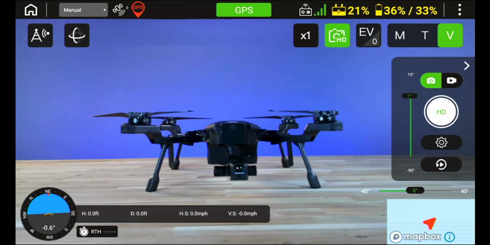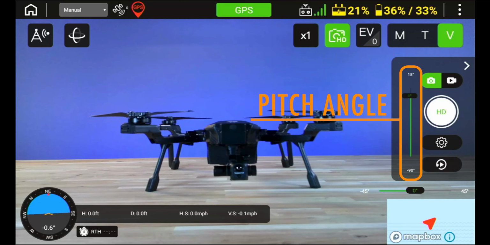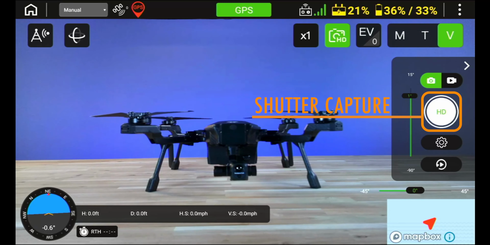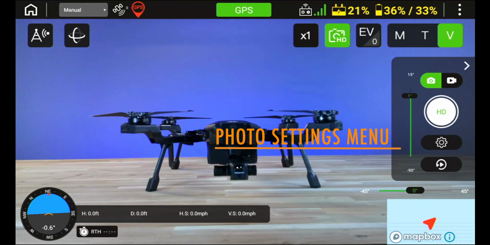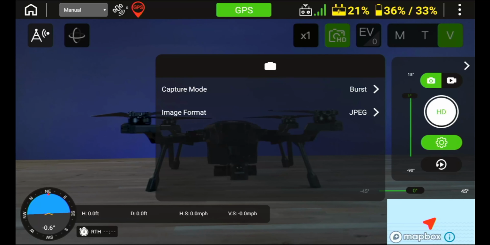There is a vertical green bar on the left which is showing you the current pitch angle of the camera. The white circle on the screen is your shutter capture button, but you could also press the button to the left of the remote power button to also take photos. The gear wheel below the white circle is your photo settings menu. Inside of this menu are just a couple of options.